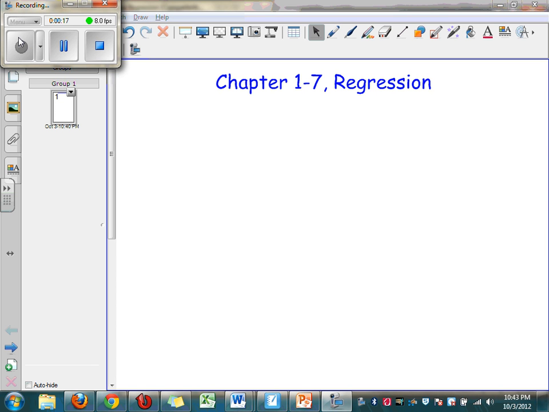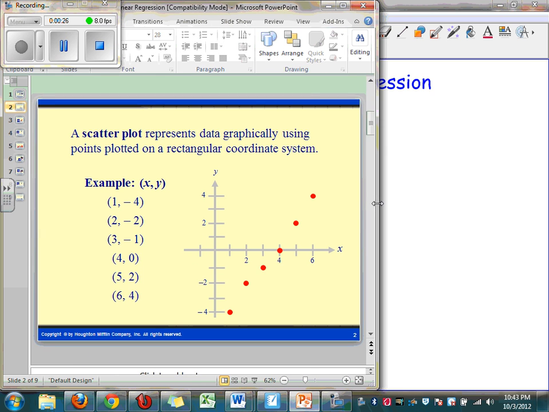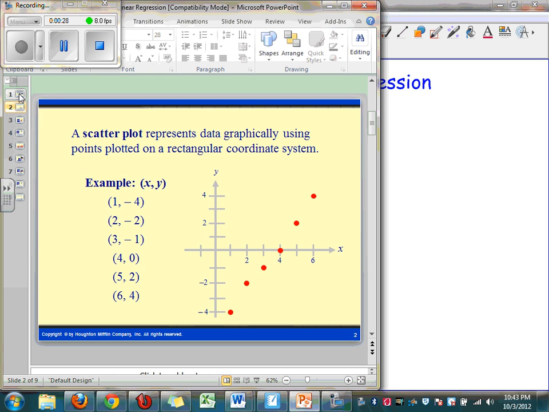I want you guys to stay 100% focused on the calculator today because everything we do is going to be based on the calculator. So there really are no notes today. What I'm going to do is go to a PowerPoint today, and I'm going to show you guys exactly what we're going to be doing based upon that.